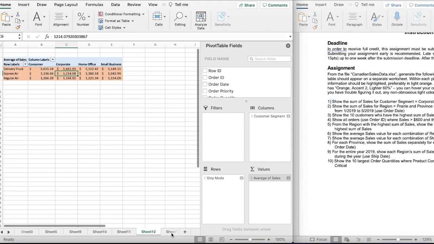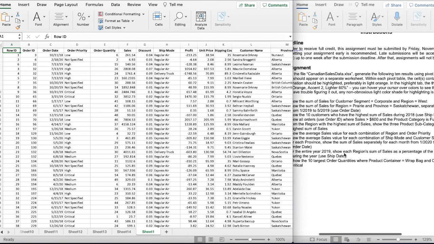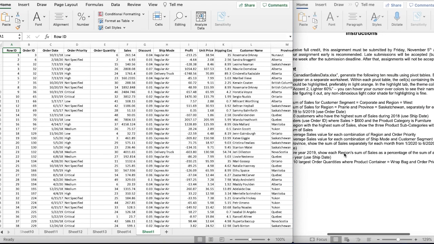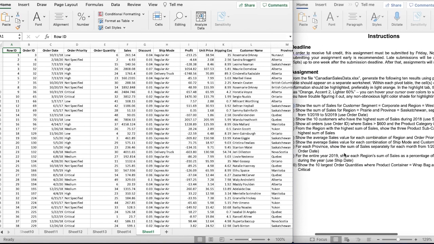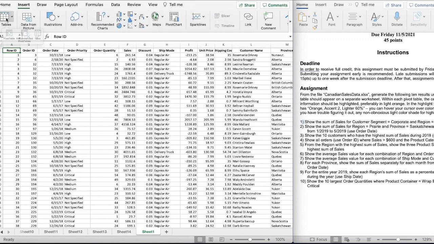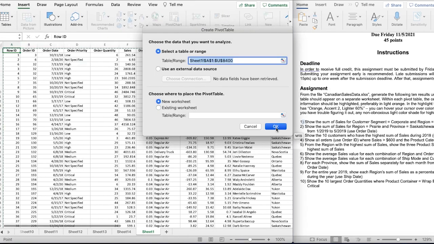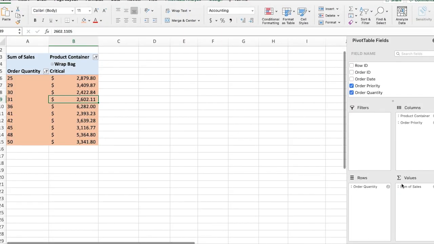And then moving on to the last one. Show the 10 largest order quantities where product container equals wrap bag and order priority equals critical. So then just go back here, A1, insert, tables, pivot table, hit OK. And obviously grab sum of sales under the value. Rows would be order quantity. And then these two would be two different ones, product container and order priority.